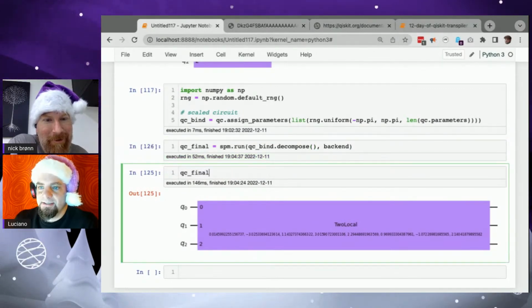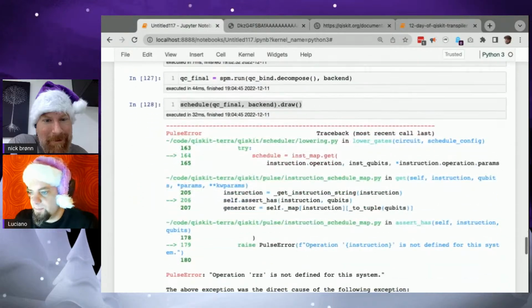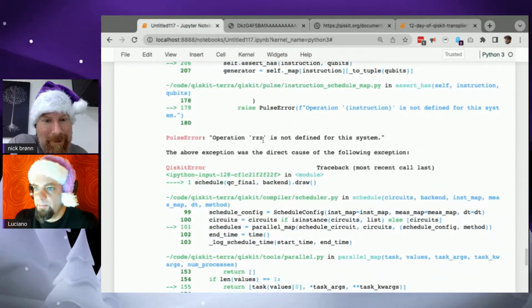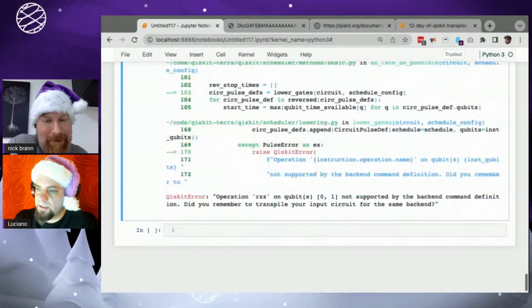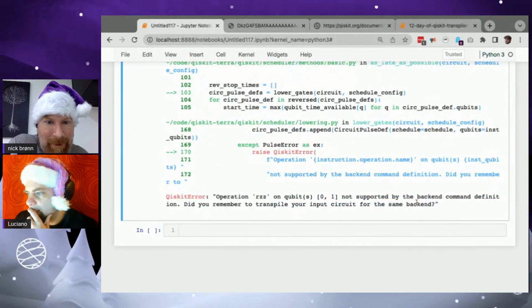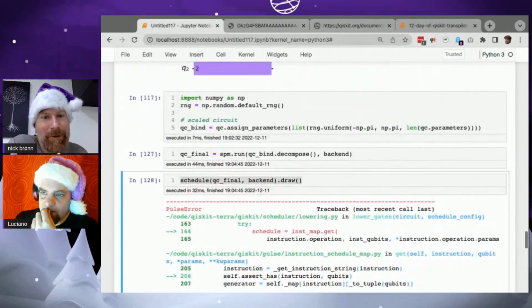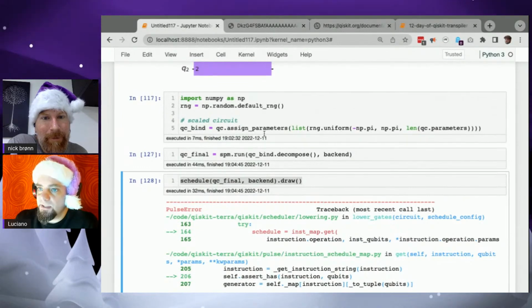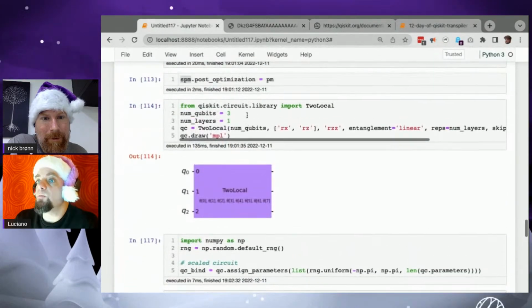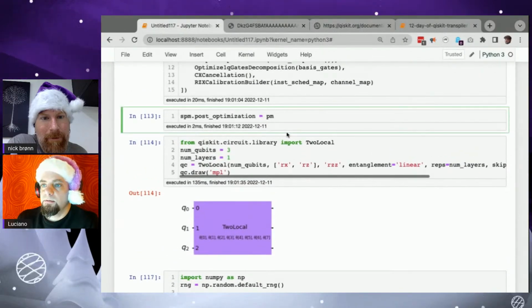I never know what decompose is going to do. Let's check it out. Nope, still not working though. And that's in our set. So I think that's not the problem. Operational set. It's not supported. Oh yeah, so RZZ, it hasn't been translated to RZXs yet, so it doesn't know what to do. Okay, so it seems to me that after our stage, we need to decompose again to the backend. Maybe another decompose will fix that.